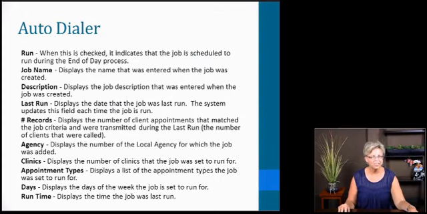So we have this auto dialer screen set up. Let's just talk about the elements that are part of that. The run feature says that you want to set things up so that the system will run. The job name is just what you have designated as the name that you want to put forward for that clinic or for the agency, and it could be Monday through Friday, it could be whatever, Tuesdays only, however you want to name your job. The description kind of further amplifies the job name, just what's the purpose of that particular job.